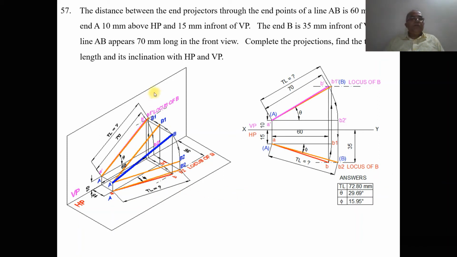Now, in this video, we will take up one more problem on projections of lines, problem number 57. We will try to analyze this and also see how to do it in the sketchbook.